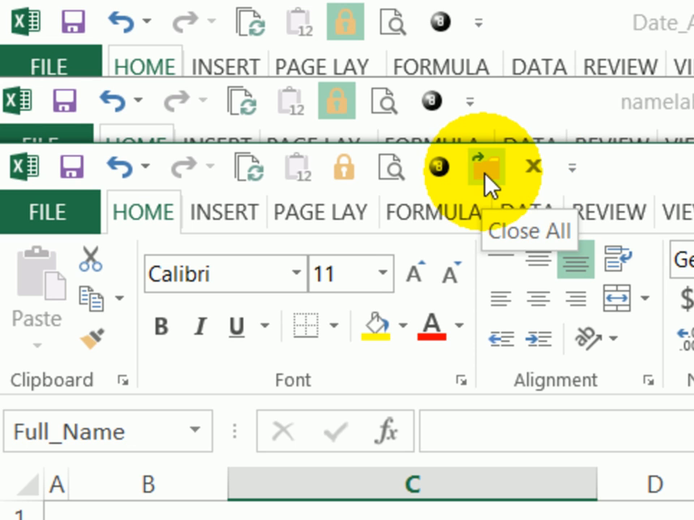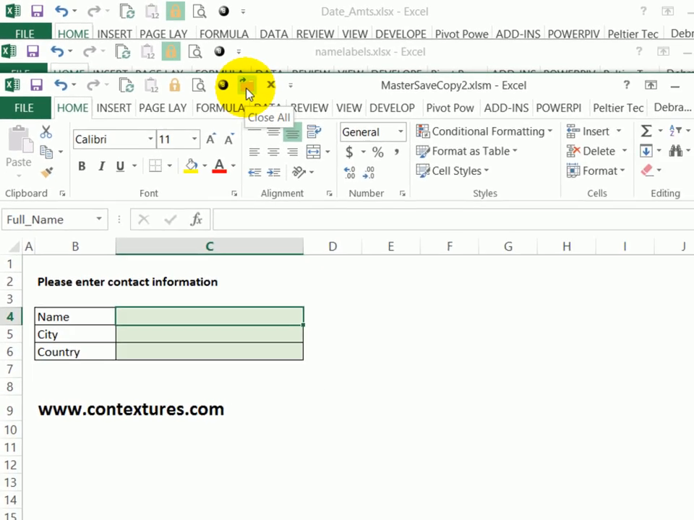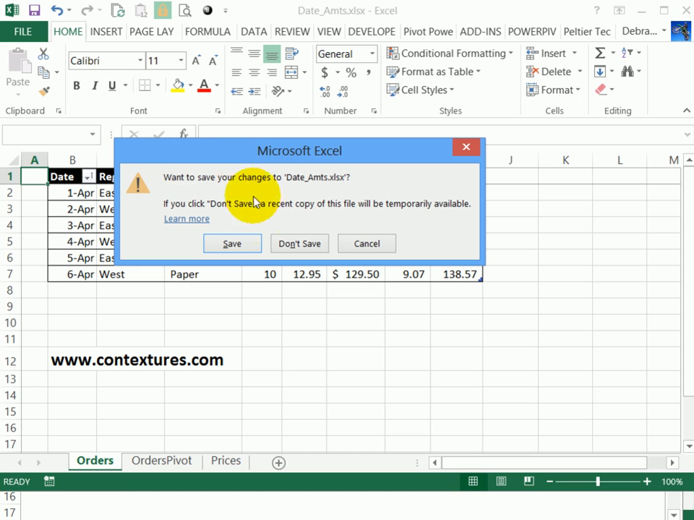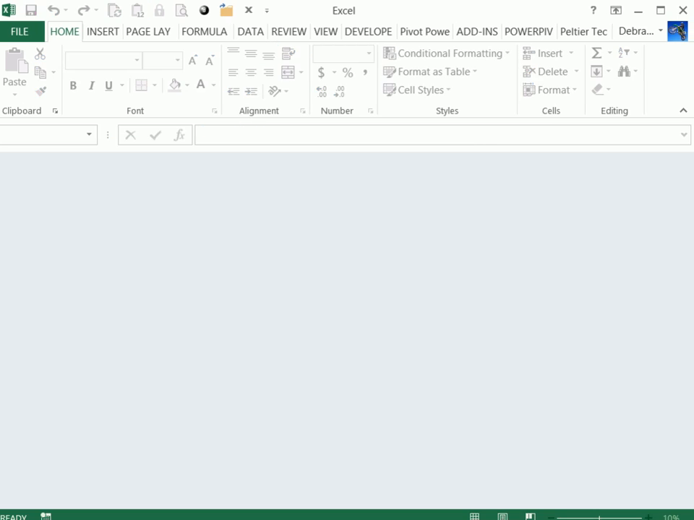So I'll click Close All, and you'll see everything shut down, and I'll be left with one blank window. You might see some messages asking if you want to save files where there are unsaved changes, and I'm left with one window with no workbook open, so I'd be able to start a new file very quickly.